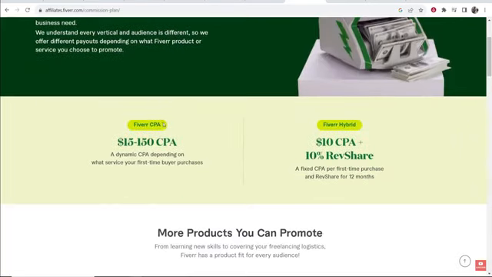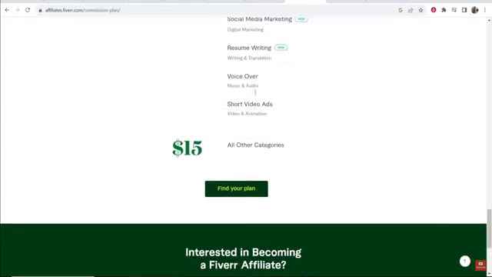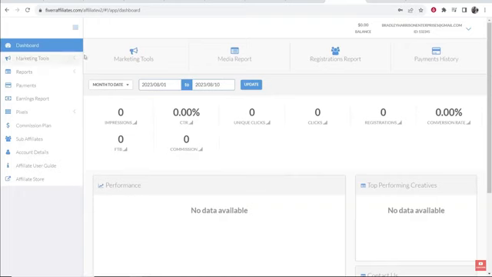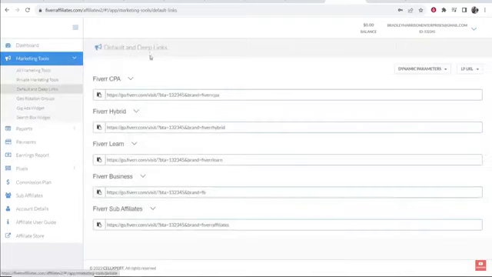Once you do that, you can go to the commission plan and it tells you from 15 to 150 CPA. That's how much they will pay you depending on the plan that a buyer will buy when you promote the Fiverr affiliate link program.